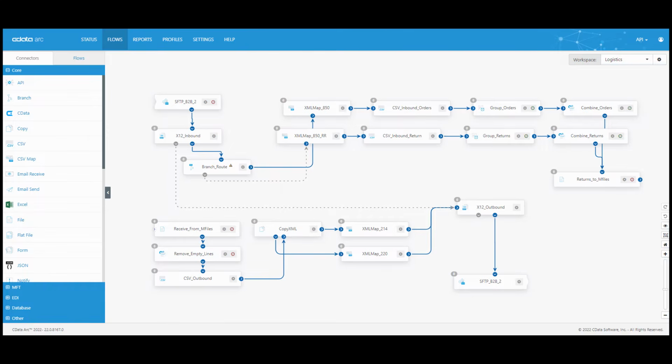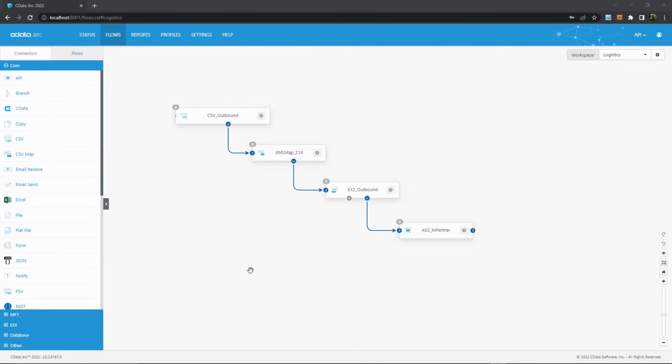CData Arc leverages universal connectivity and any-to-any data transformation to automate every step of these complex logistics processes. Let's zoom in on a specific aspect of one of these logistics workflows to better understand how Arc functions. First, this flow that I'm working with is provided as a free sample flow on our website, so along with our free 30-day trial, you can hit the ground running when building your own proof of concept. Now, let's understand this sample flow.